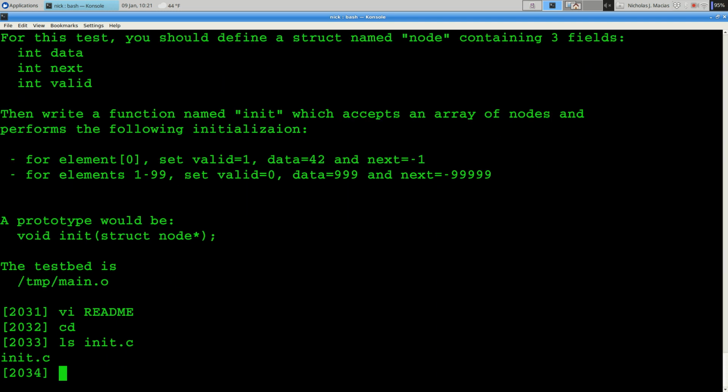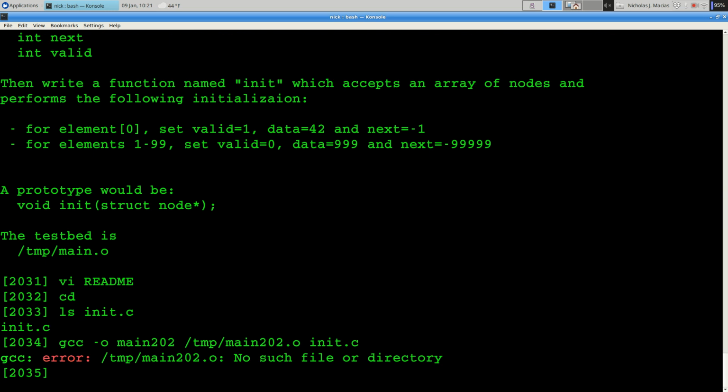All right, so I've got my version of init.c. I bet I didn't put main202 in there. Okay.